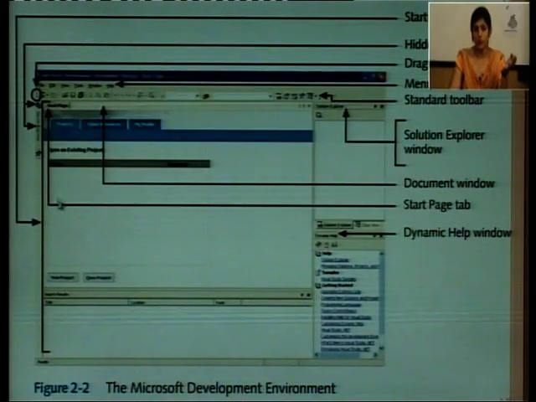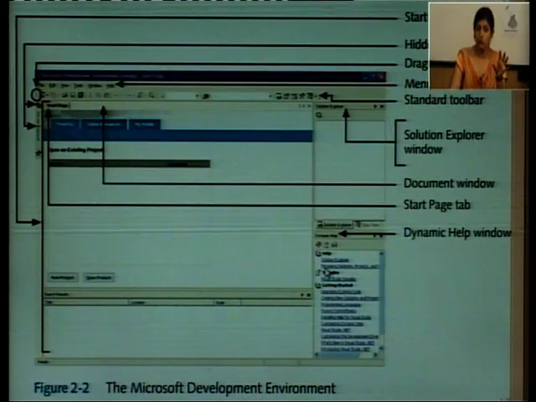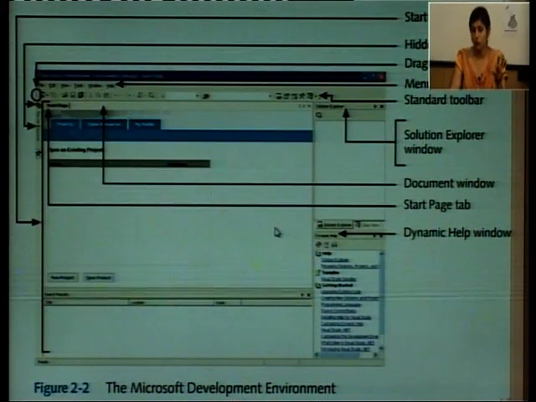And this is the document window, and this is the dynamic help window. You must open that window. You must use this VB.NET environment, and you must be aware of it whenever you work on it practically.